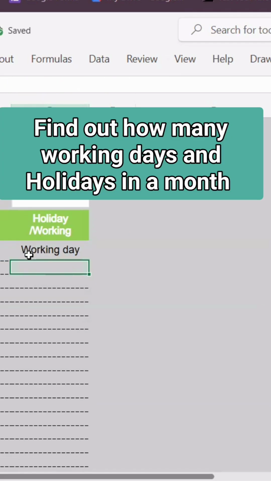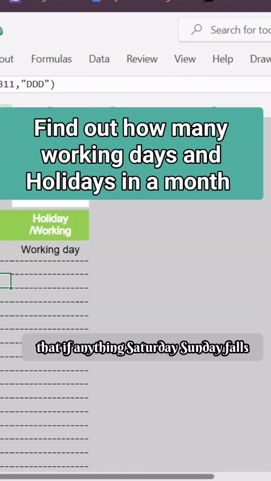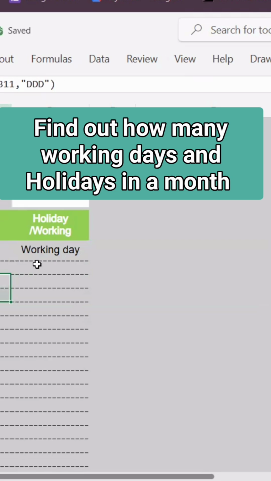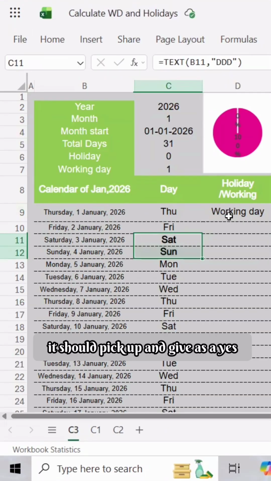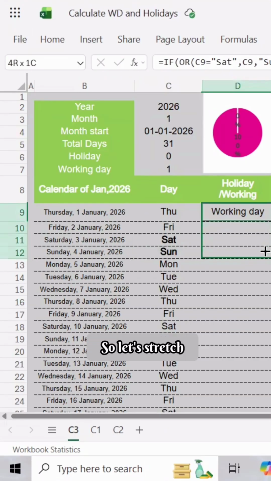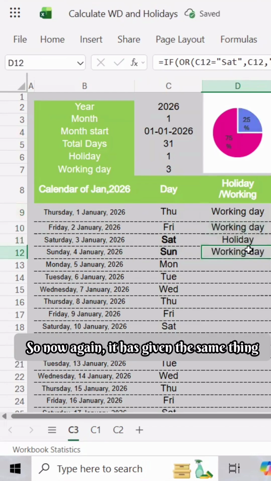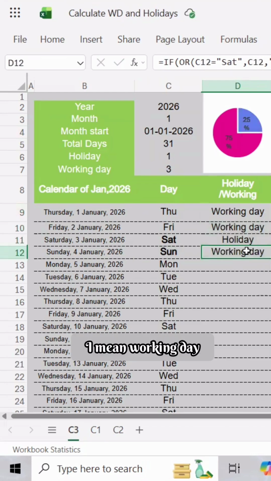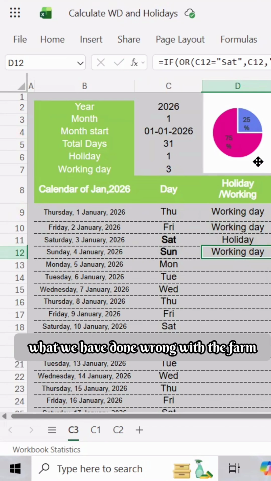Now you see that Thursday is a working day. The idea is that if anything falls on Saturday or Sunday, it should pick up and give it as a holiday, right? So let's stretch. Now again, it has given the same thing, I mean, working day. Let's figure out what we have done wrong with the formula.